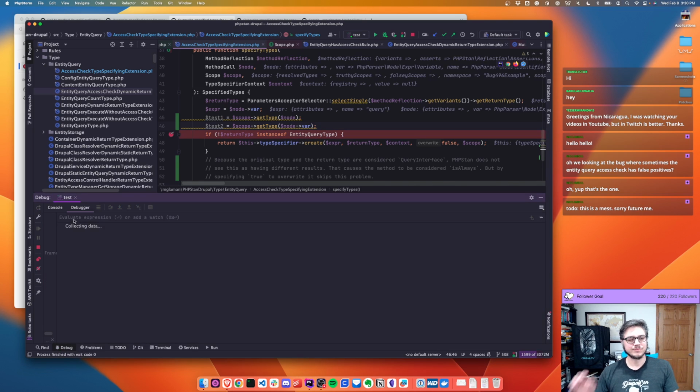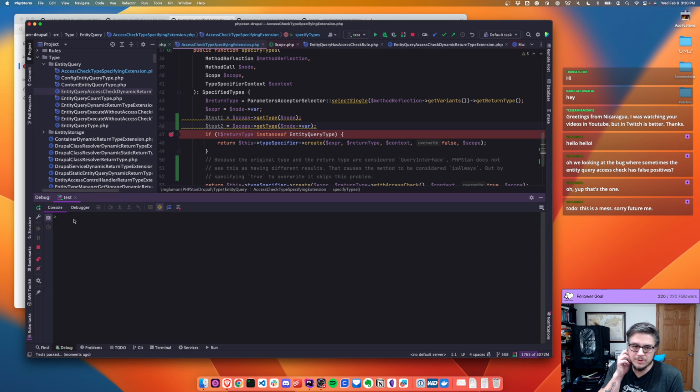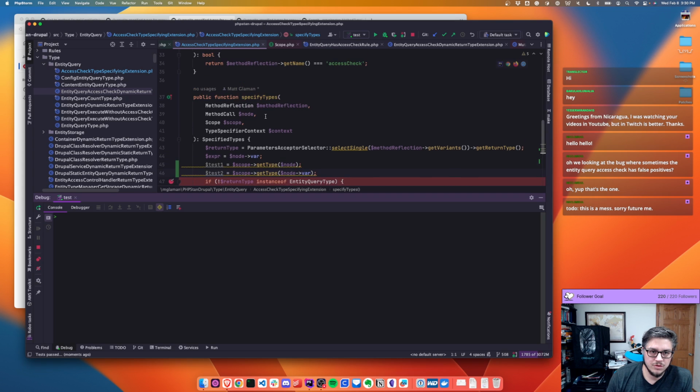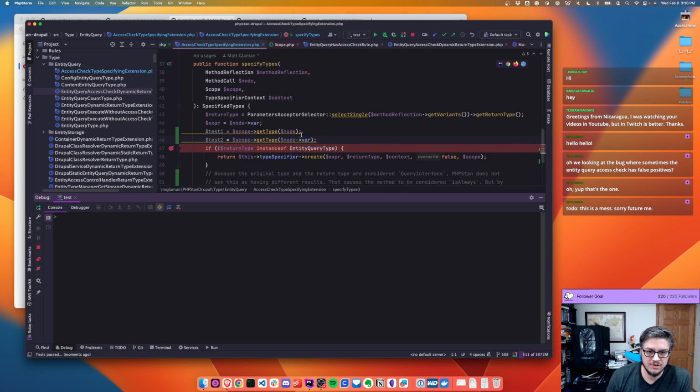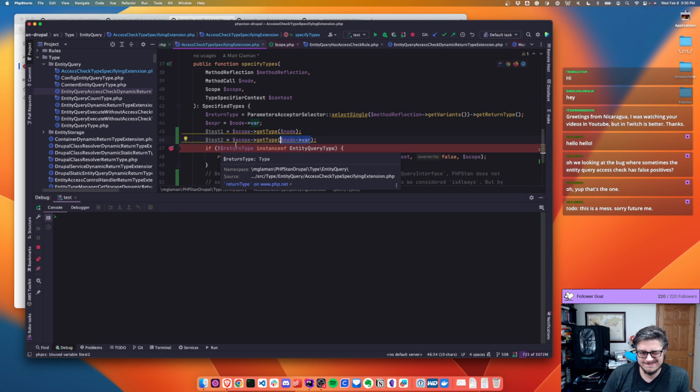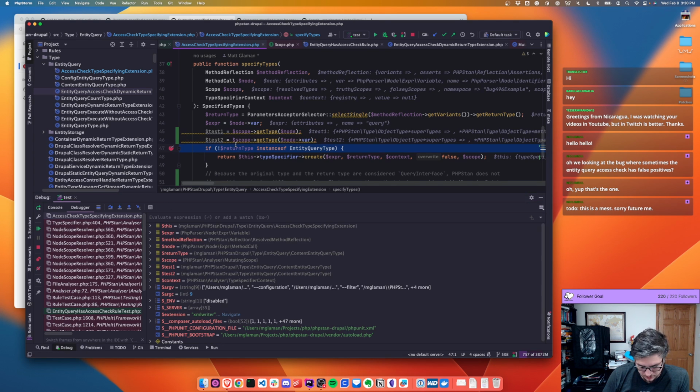Let's rerun it, because the problem might be the return type. And we know with accessCheck, it's not the return type. It is going to return itself, so it should be the type from node var. Maybe. But yeah, maybe that will be it. But then it will always be true because we still have to do the overwrite. So that's not going to work.